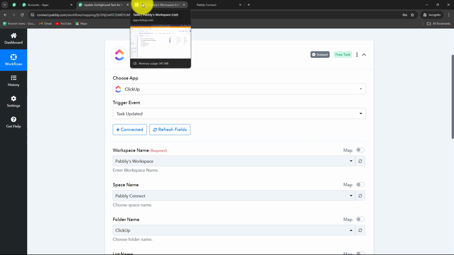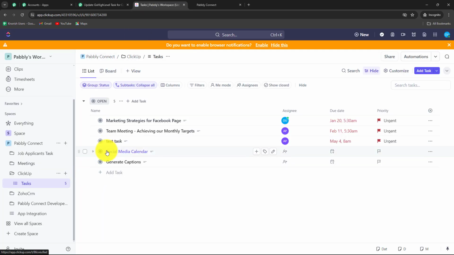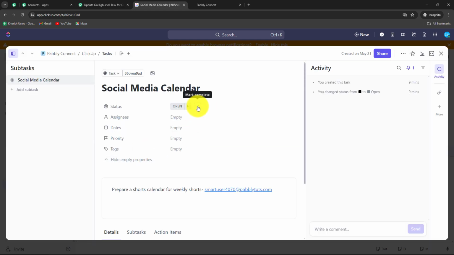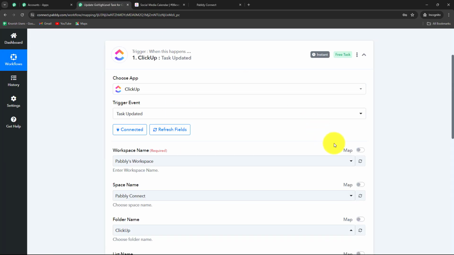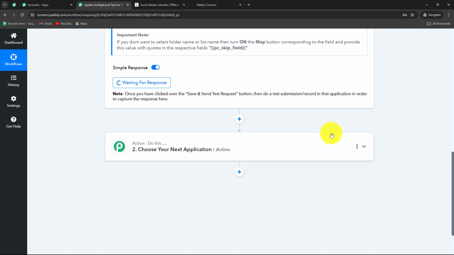Now first of all, before that, let's go towards ClickUp, and this is the task list. Suppose I want to complete this one, social media calendar. So I'm going to open this task, and what I'm going to do is simply turn this task complete. Okay, so I will simply mark it complete, and the task is closed. So we'll go back towards Pabbly Connect, and here we will wait for a few seconds for the response.